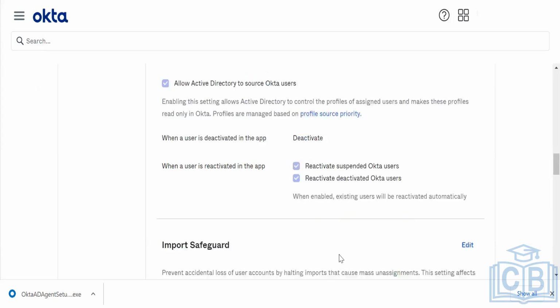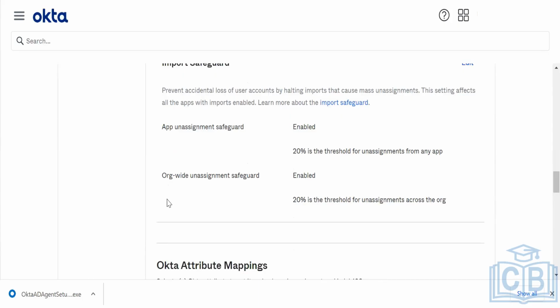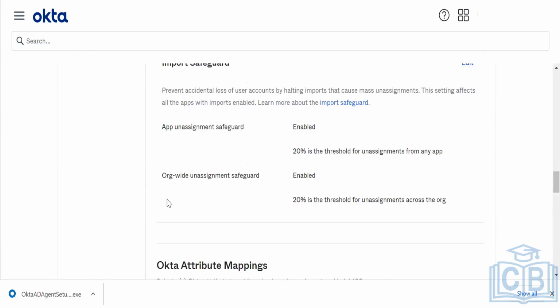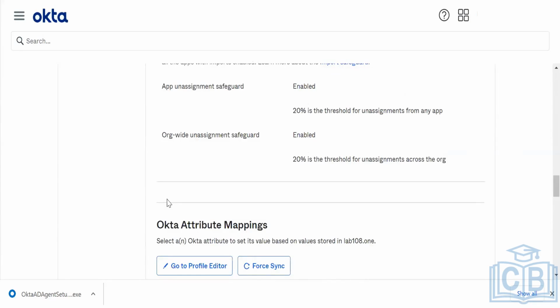That is the setting. This is import safeguard. If you are importing and more than 20% of users are getting removed or unassigned, then it will pause the import. If 1000 users are in AD, now you started import from AD, and Okta notices that 200 users are getting removed due to this import, Okta will automatically hold this operation.